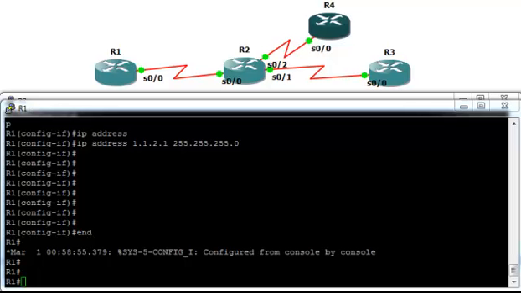Today we are going to see how to configure RIP version 2 on Cisco routers. For this demonstration I am using GNS3. I'm using 4 routers in this topology, 1, 2, 3 and 4, but out of 4 I'm going to use only 2 routers for this RIP version 2 demonstration.